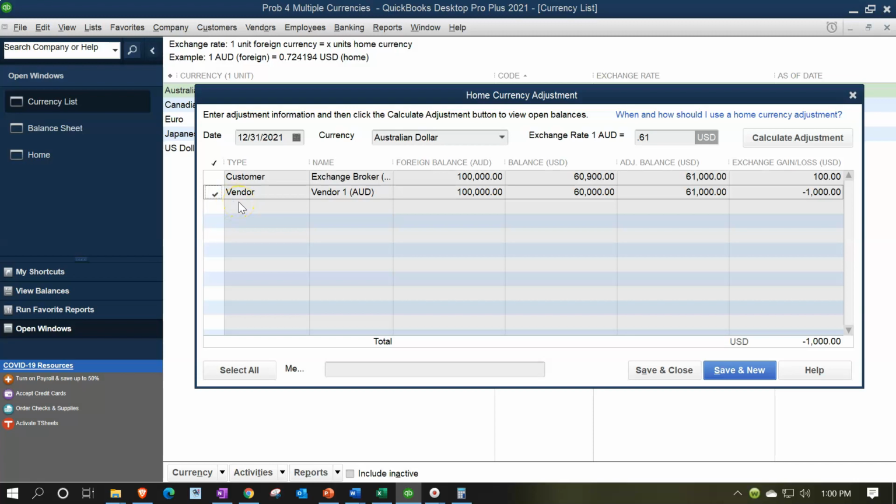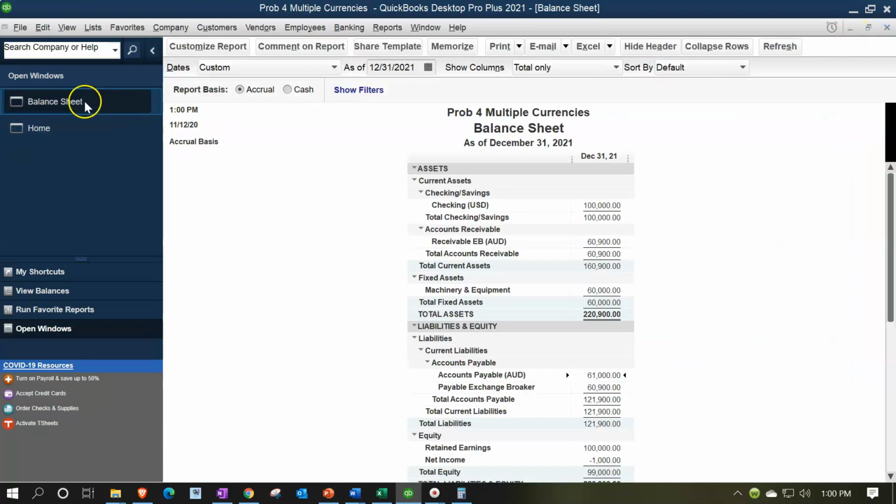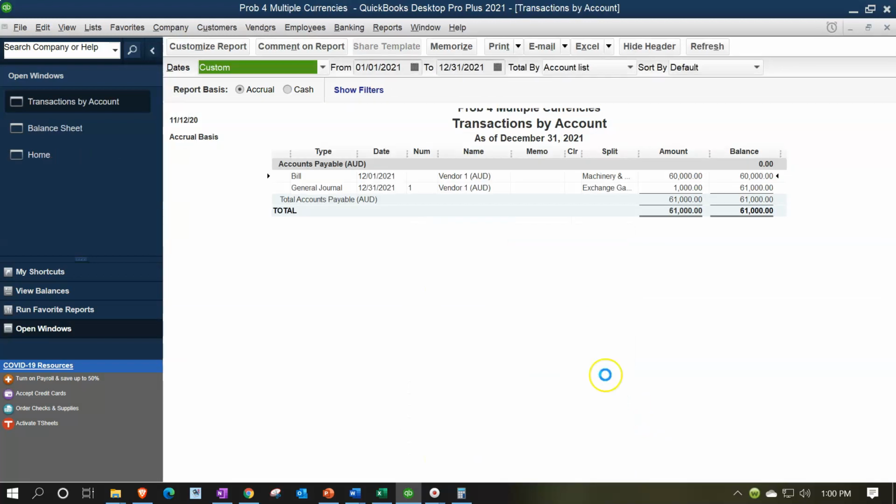So we're looking at this one here, where we had the 100,000 Australian dollars previously on the books at the 60,000, now changed to 61,000, the difference being that $1,000. This will then generate the adjusting entry, which should look like pretty much what we have in Excel. Let's save it, close it, and see if that is indeed the case. Back to the balance sheet. And then within the balance sheet, if I go to the accounts payable, we're now at that 61,000, which is exactly where we should be at this point.